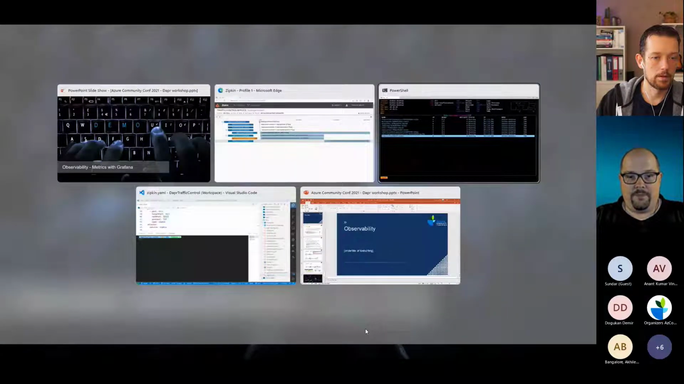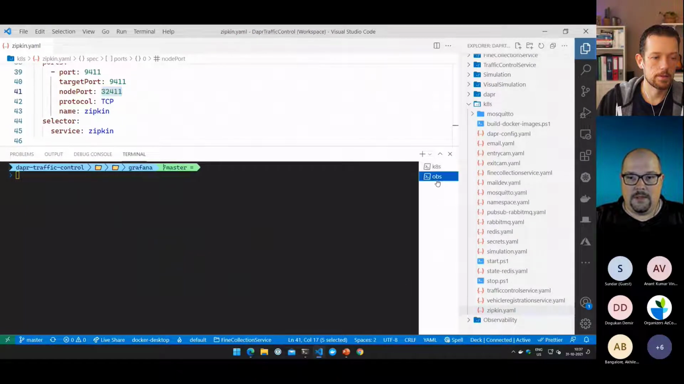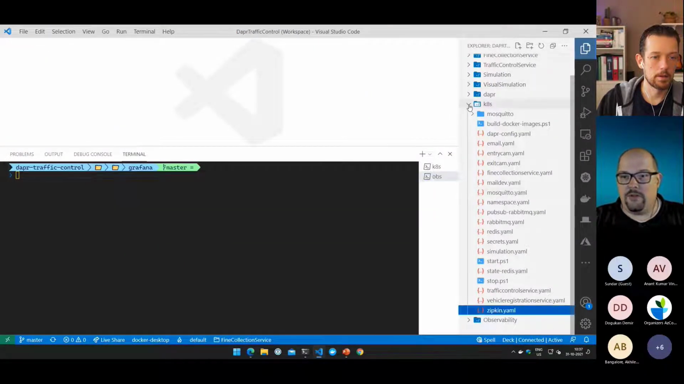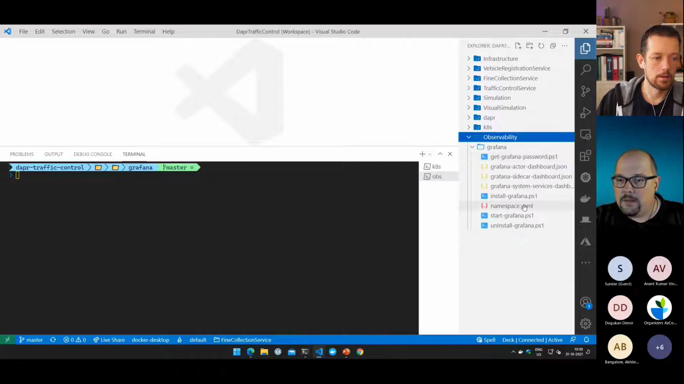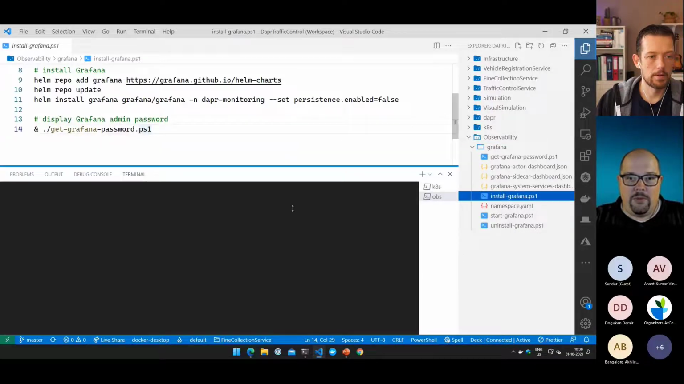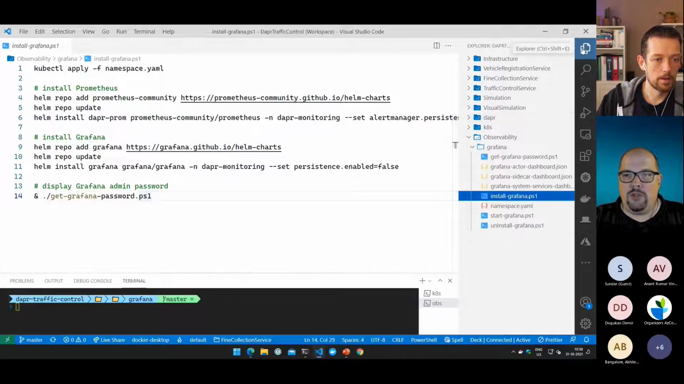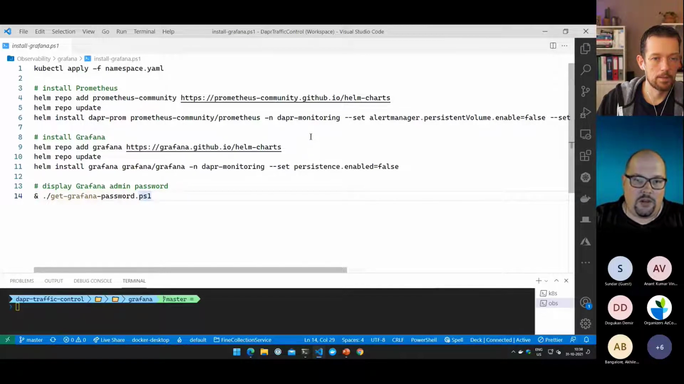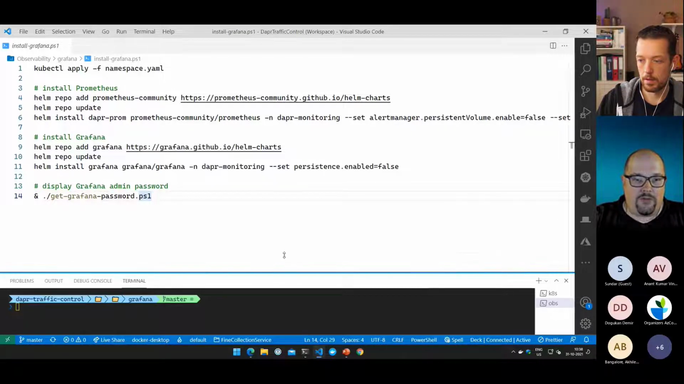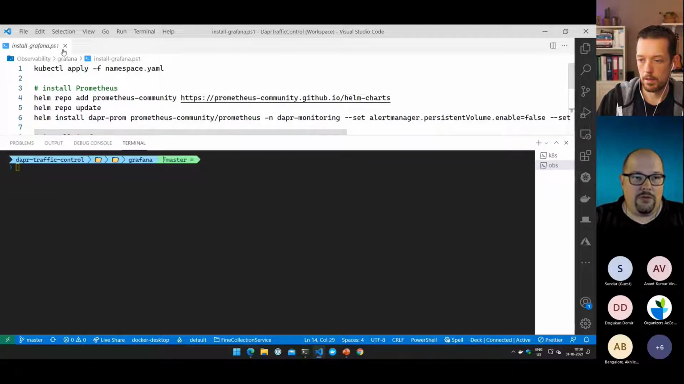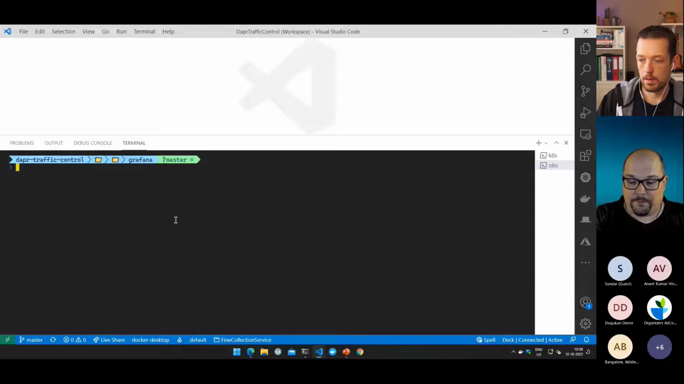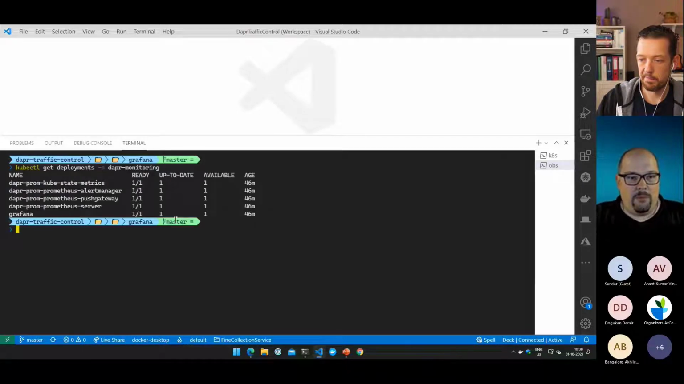If I go to Visual Studio Code, within the solution, I have some scripts that I've used to install Grafana and Prometheus. So this is some script. I won't go through the entire script because this is all completely described in the documentation of Dapr. You can find all the information here, but I just created a script for that. It's part of the repository, so you can use that. And if I now, for instance, say give me some information in the Dapr monitoring namespace, these are the deployments that are running. So you see a Prometheus server, you see Grafana, so everything is up and running within the Kubernetes cluster on my machine.